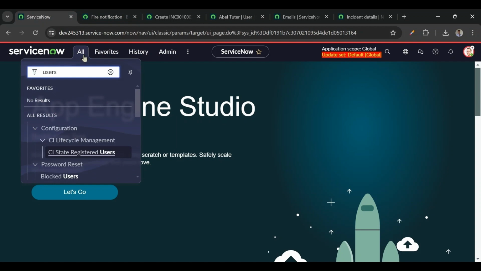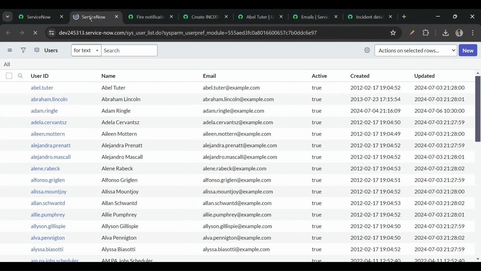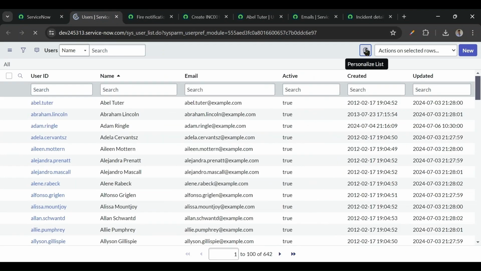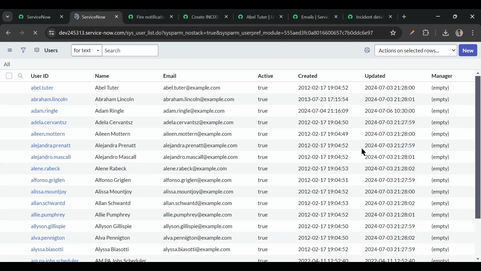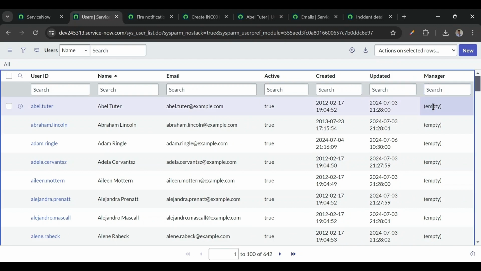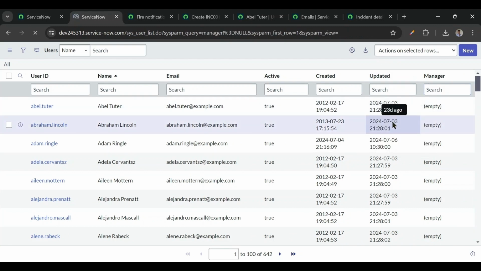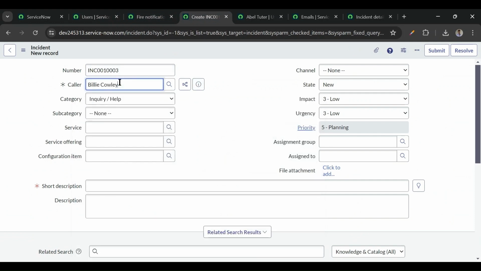So I'll go to the users table and just add manager in the list view. I'll filter this out. Okay, so now we have a manager here for this user. So let me just copy that user. Okay, I'll create the incident.